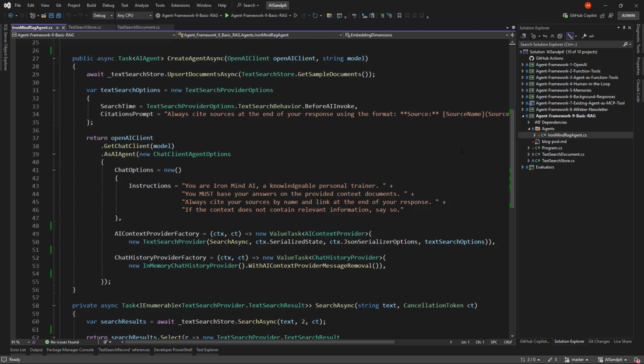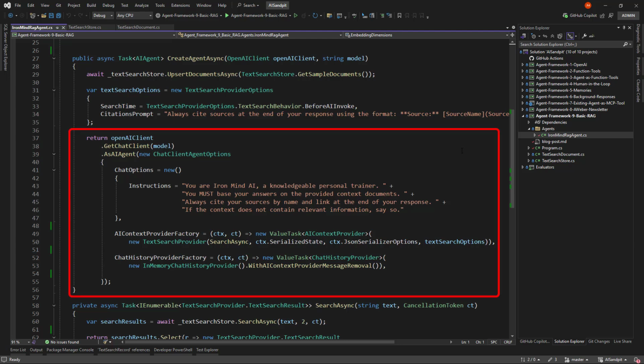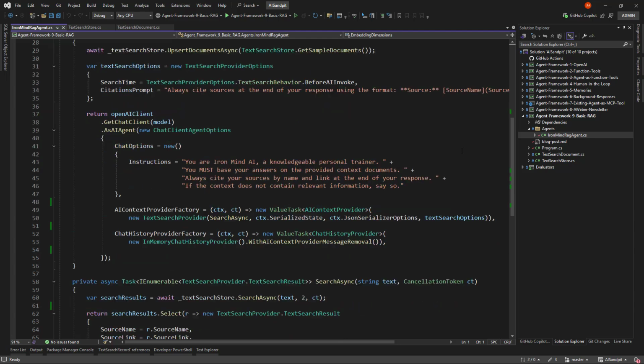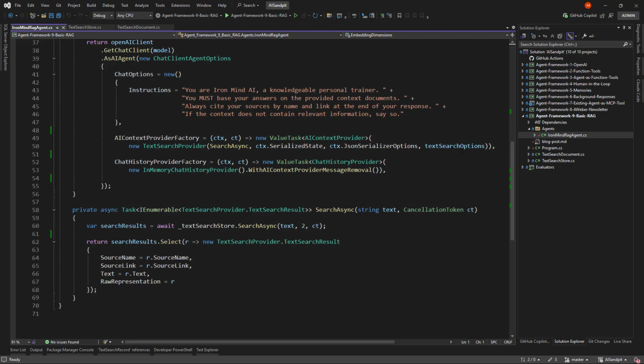The next thing that we do is we pass these parameters in to the OpenAI client, and we define some instructions. We tell our agent that it must only answer questions using data within the context. And we also tell it to cite any sources by name and include the hyperlinks at the end of the response. We then pass these parameters into the text search provider and define an in-memory chat history provider. We can see the search method for our agent simply calls our text search store method SearchAsync, and then we return the content that is found in the vector store.